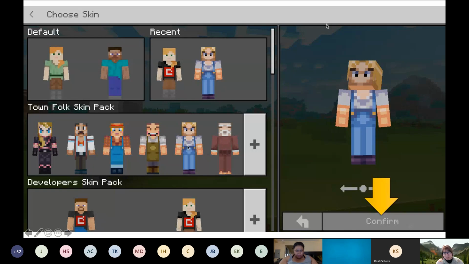Sometimes you're kind of like, oh, what's the point of this? But two things. One, if you don't allow your students to do this, they're going to do it anyway, right? So just give them the time to pick their skin and let them have a little fun with it. And two, there actually are some really good learning connections with changing your skin in Minecraft. For example, there is a career pack. So there's an astronaut and a firefighter and a police officer. So you can actually adjust your skin based upon what you're doing in Minecraft.